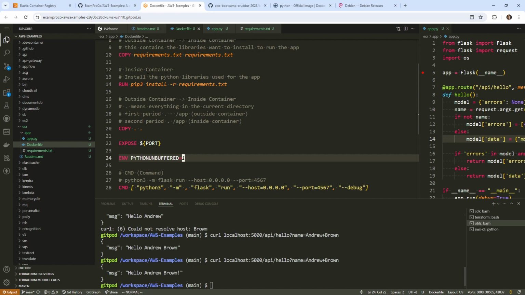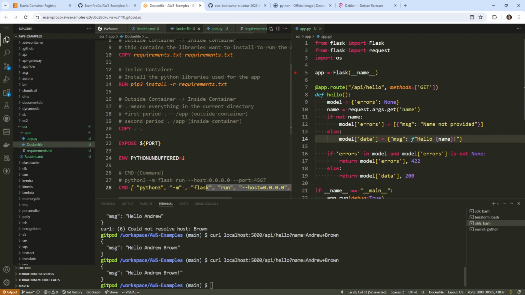I think it had to do with logging. So if we did not set it, then we'd have a delay in logging. It was very frustrating. And then this is the command here, simplify, but then we have it here. You'll notice that we're starting this on port 4567.